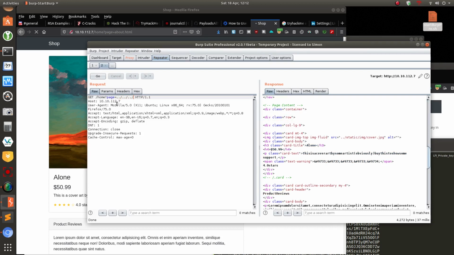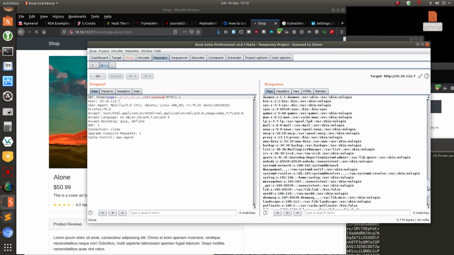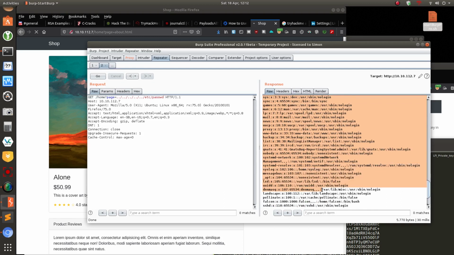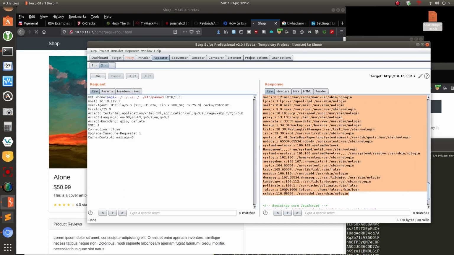But what happens if I start to traverse the directory just a little bit? Well, if you go down, we can see that we've got a whole bunch of information. We've got a user here called Falcon. So let's take a look at some of Falcon's information. So let's change the directory to home Falcon, and let's take a look at his .bashrc file.